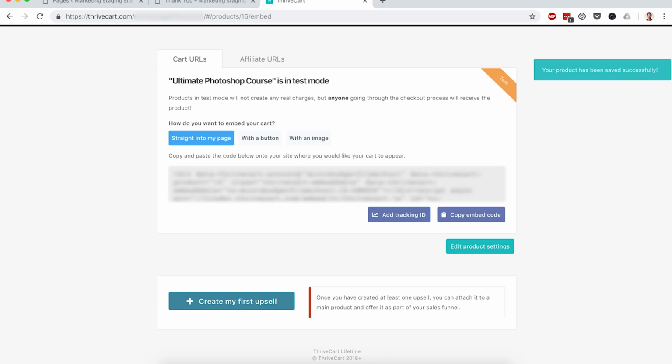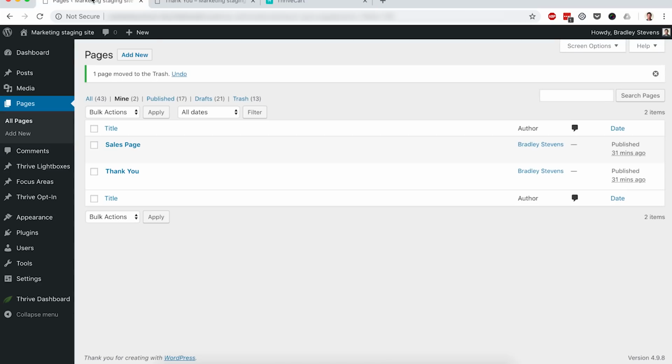Now this gives us some code. This is our embed code. We need to put this on our WordPress site, but we don't yet have a checkout page on our WordPress site, so we want to make that. Let's hop back over into WordPress, where we're going to add a new page.